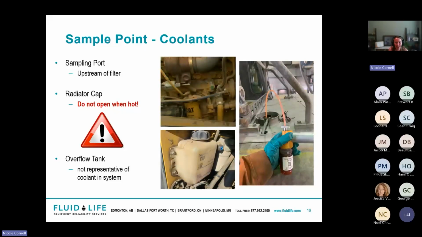So ideally, you're going to want to flush before you take that sample. And then when you're ready to actually take that sample, you're going to want to make sure you put the tubing in the middle of your coolant tank.